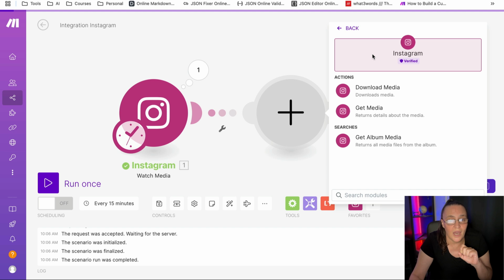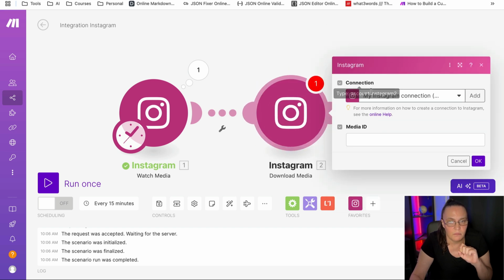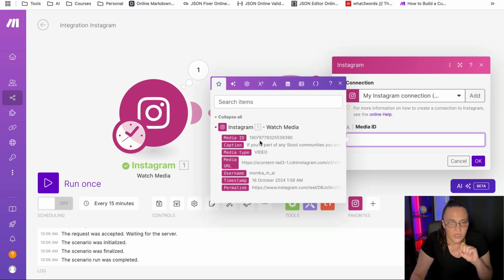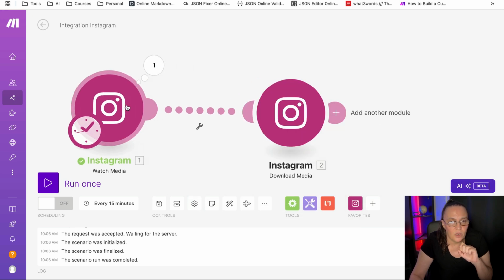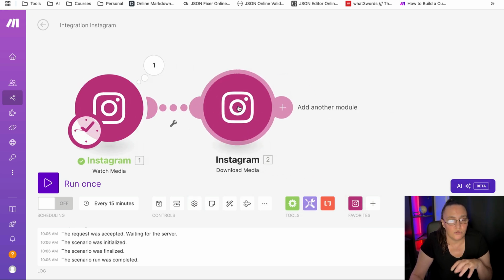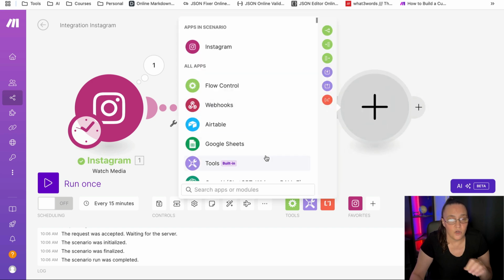Once the data has come through the automation, the next module we want is to download this media. And all we need here is the media ID. And that's it.